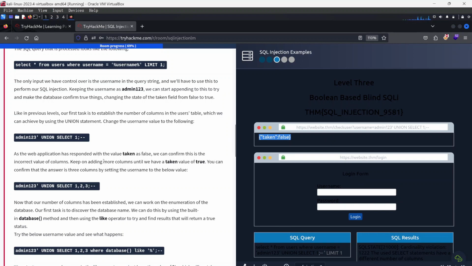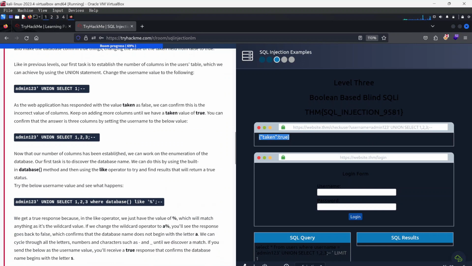As the web application has responded with the value taken as false, we can confirm this is the incorrect number of columns. Keep on adding more columns until we have a taken value of true. You can confirm that the answer is 3 columns by setting the username to the below value. So if we set this comma 2, hit enter, we will get false. And if we set this comma 3, hit enter, we'll get true. So this answer is it.